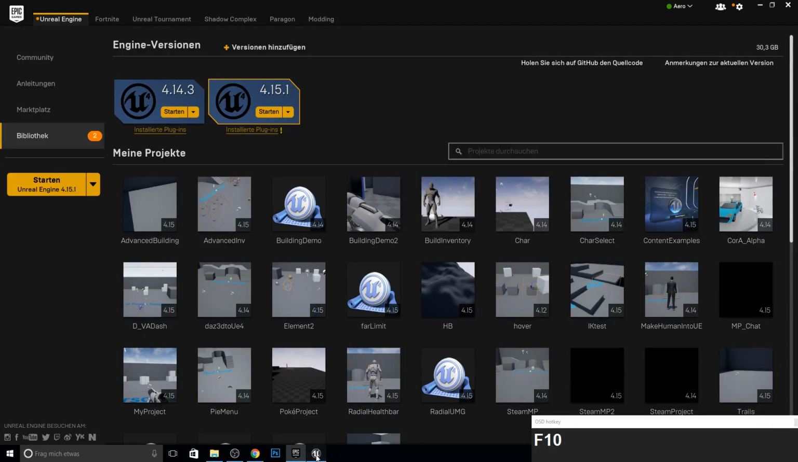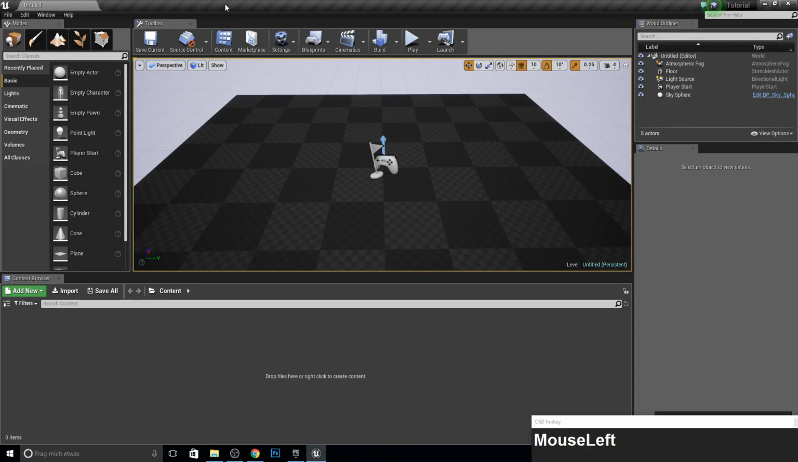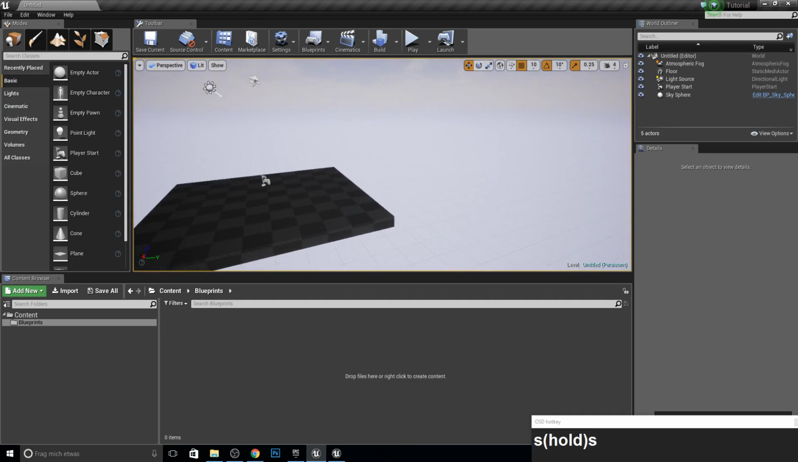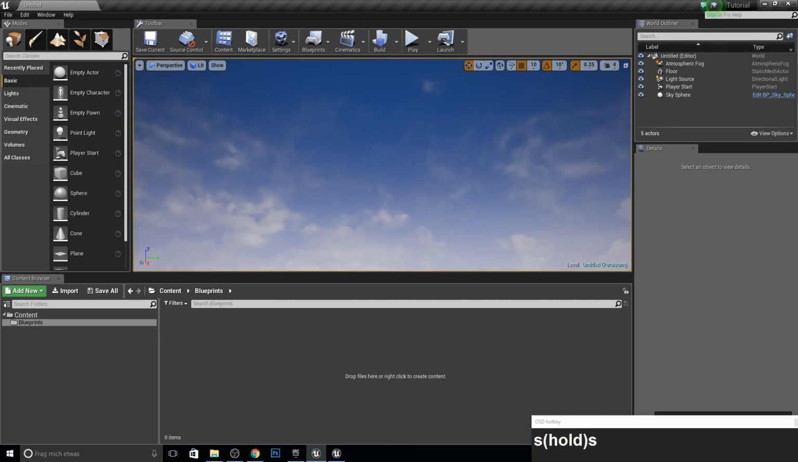Yeah, so it loads. So let's start here. Let's first click here on the content folder and create a new folder, which will be our main blueprints folder. And before we start working with the project settings, let's improve our visual landscape or a visual world.